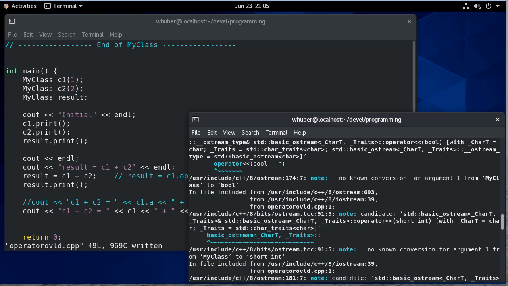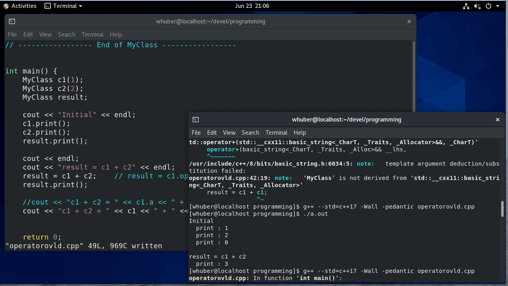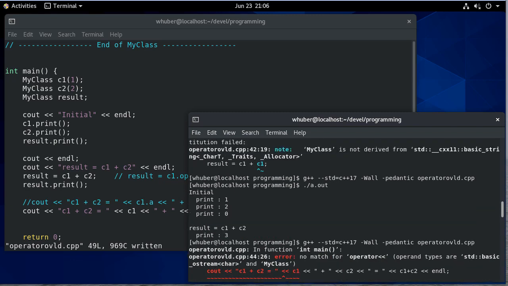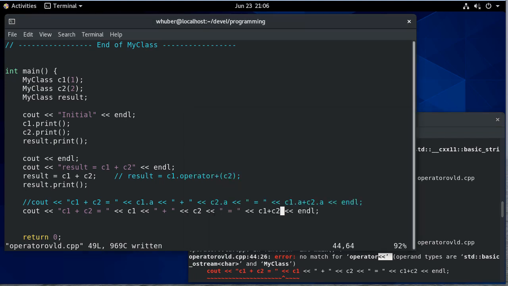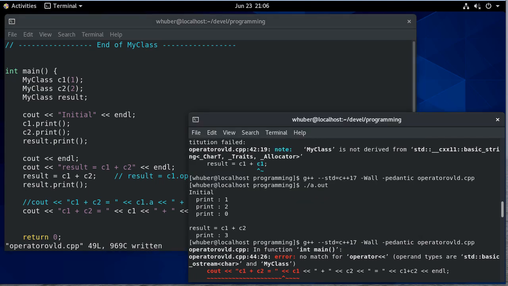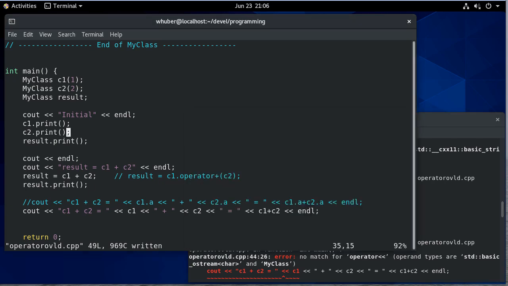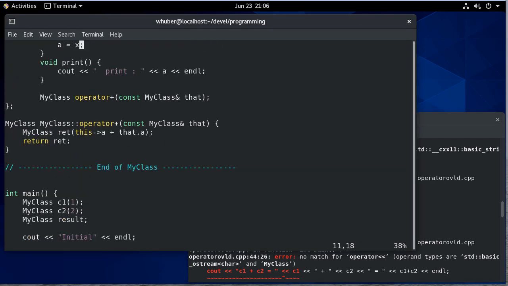And that's going to tell us what we did wrong. And you'll see there's no match for operator. And look, there's our stream injection operator. Now notice the operand types are this ostream and then MyClass. So what we're going to want to do is create a method.